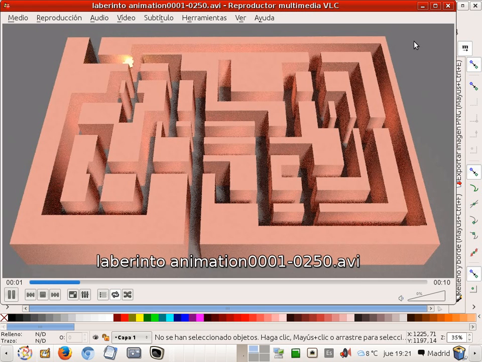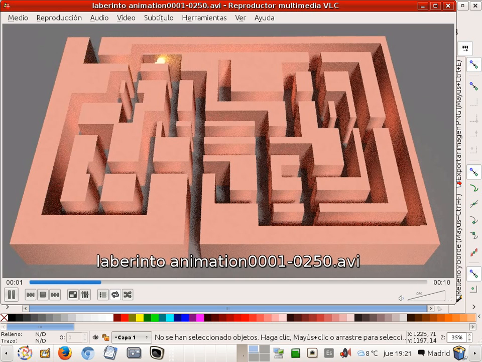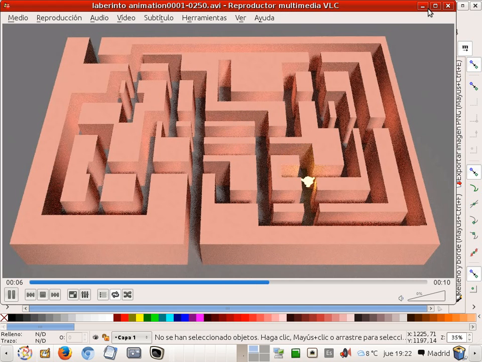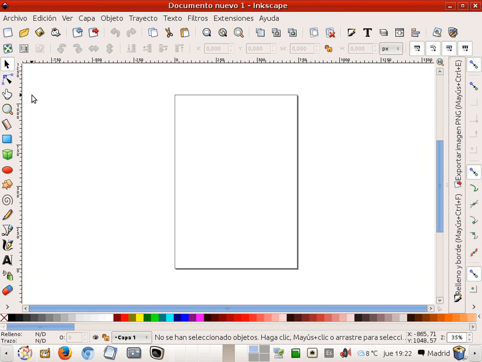The labyrinth, in fact, hasn't been done with Blender as such, but I used a two-dimensional vectorial graphic software, which is Inkscape. Probably you know it if you have been in my classes, and that's the one that we are going to start using in order to do this. As I told you before, the first program that I'm going to use is not Blender, it is Inkscape.